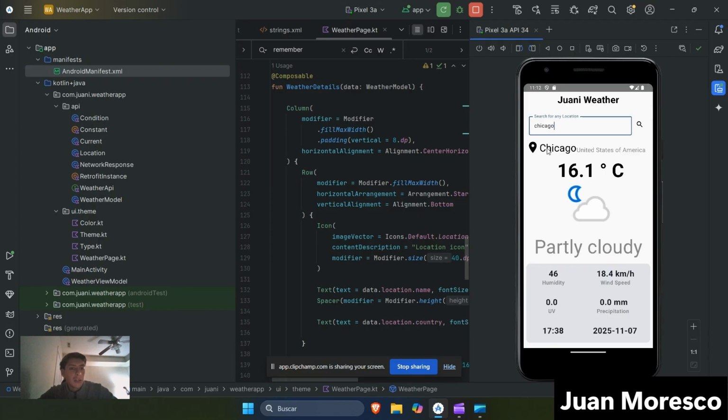Here you have, big, the city name, Chicago, the country, United States of America, the temperature right now, 16 degrees Celsius, the image that we loaded, partly cloudy, and then in a box you have all the other things like the humidity, the wind speed, the UV, precipitation, local time, and the date. You can search for any other city you want.